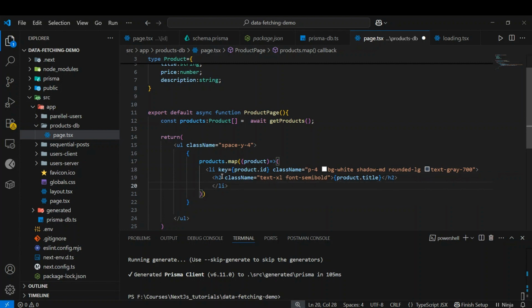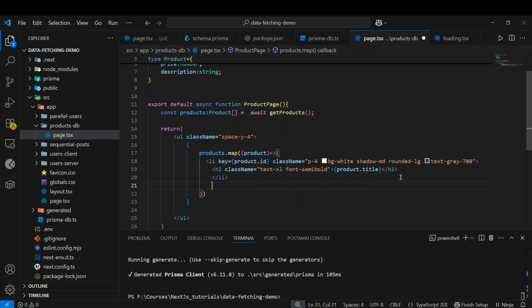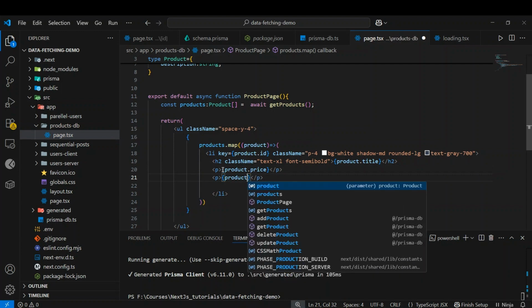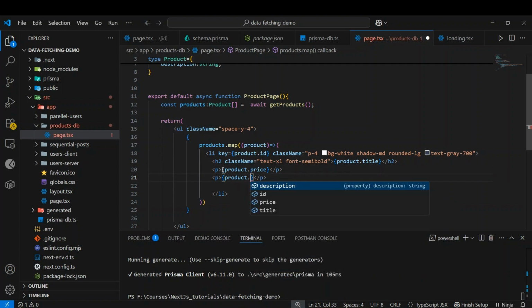Then we have two p tags below h2. So let's create two p tags inside li. You need to copy that here and create a new p tag over there. We have to display the product price over there, and in the third p tag, we can type product.description. Okay, so it could be a description.